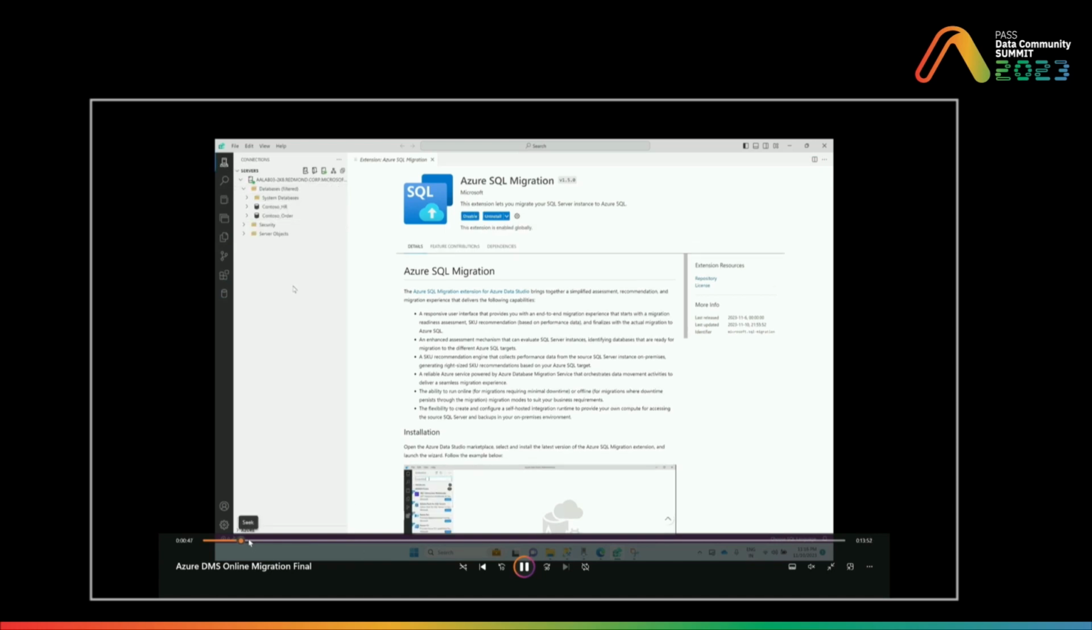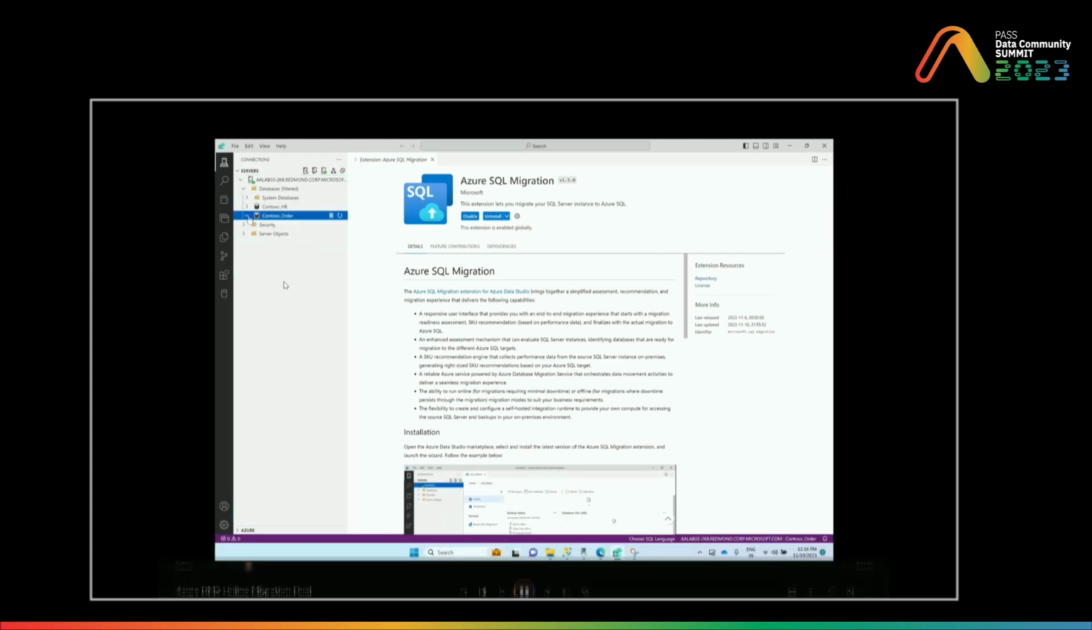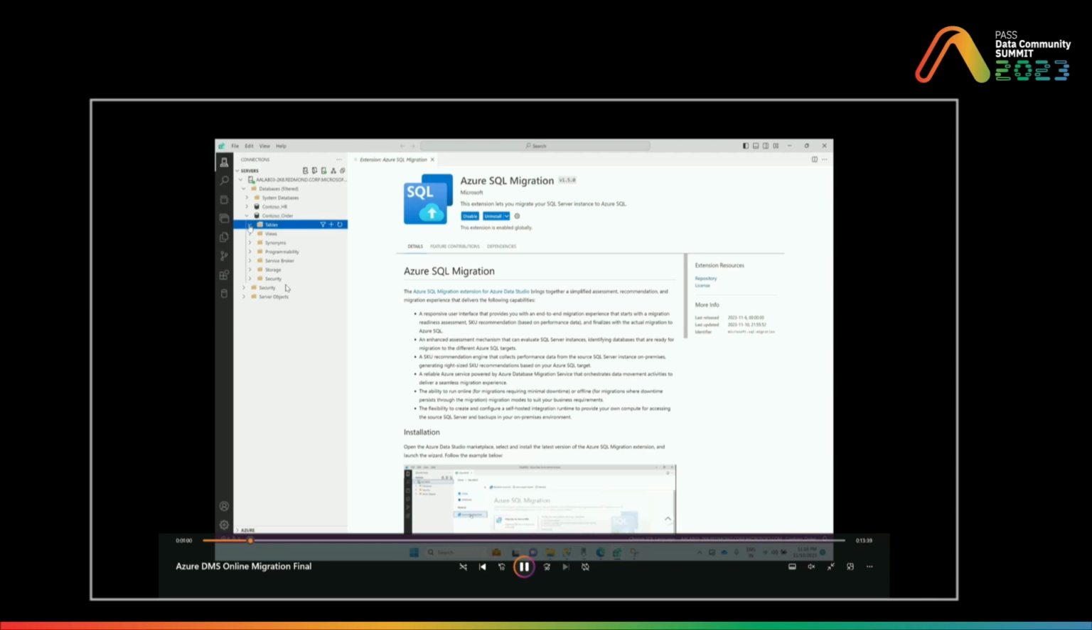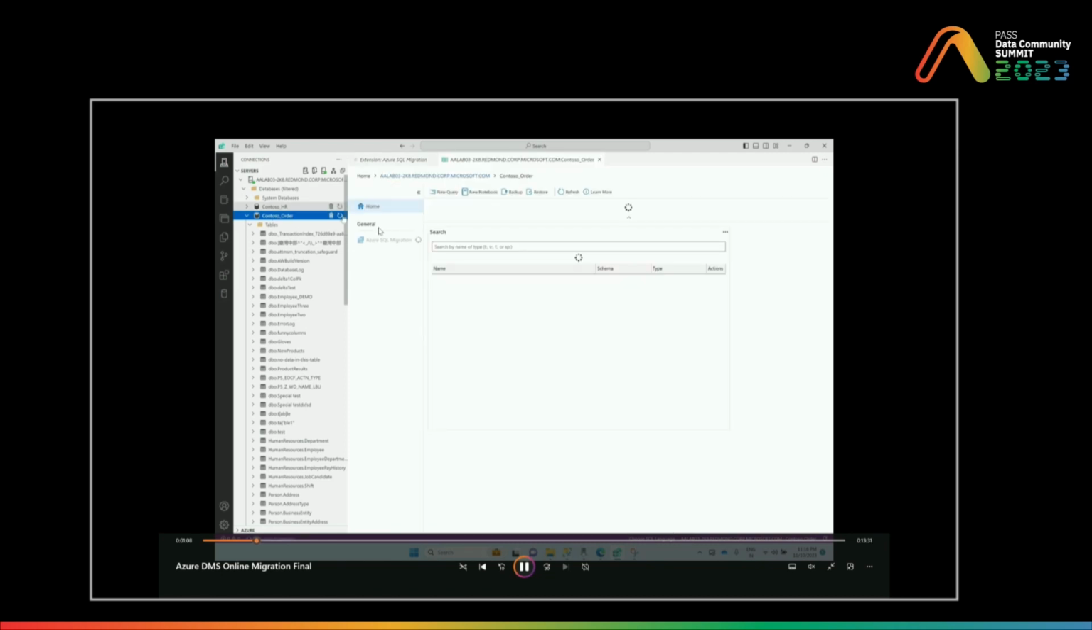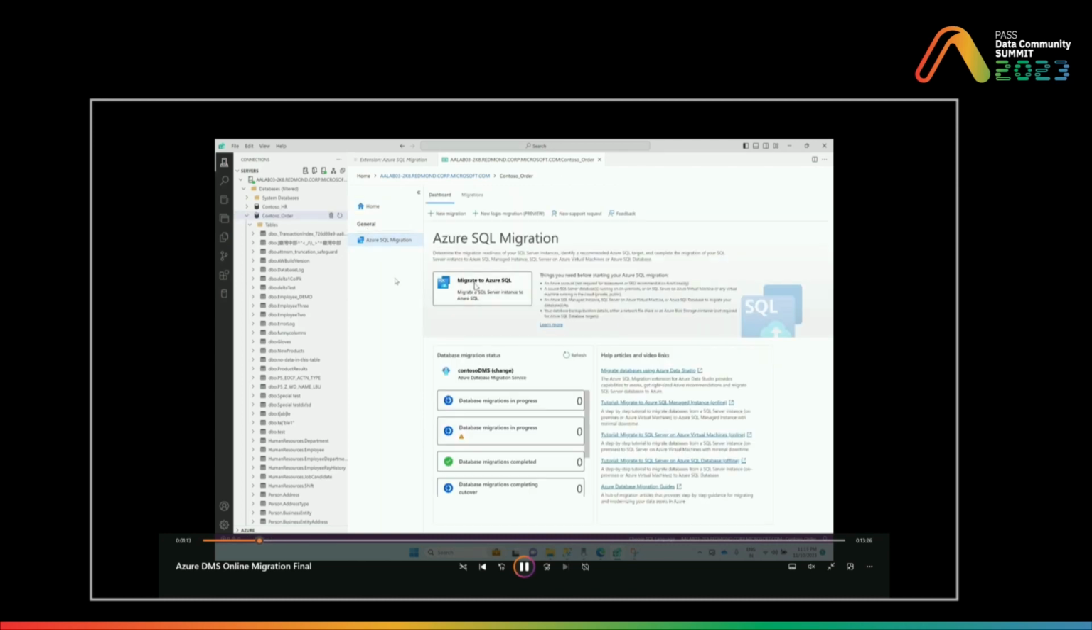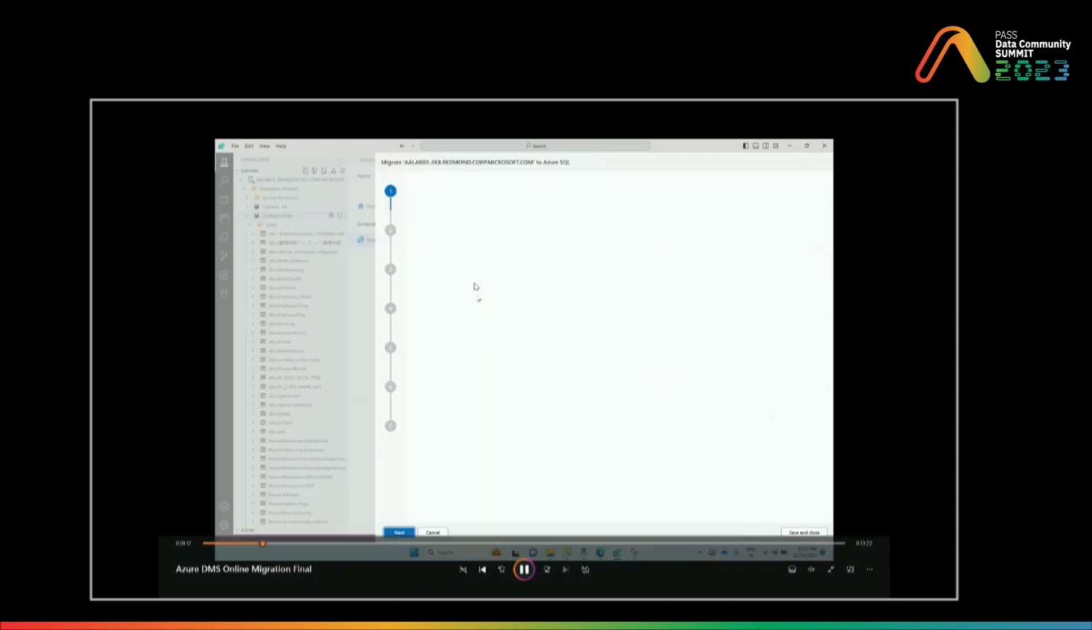So here are the databases that I want to migrate. Let us quickly go through the databases and the tables underneath it. These are the tables. Let us get started with the migration. Click on Azure SQL Migration, and then click on Migrate to Azure SQL. It will open the migration experience.